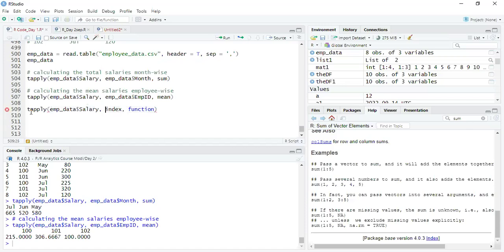Now I want to use both the factor columns, so use list of employee_data$, what is the name we have assigned, employee ID, so empid, comma, employee_data$month. See, I am using both the factor columns. Okay. And let us go with the sum function. Why am I using sum is to make it simple.